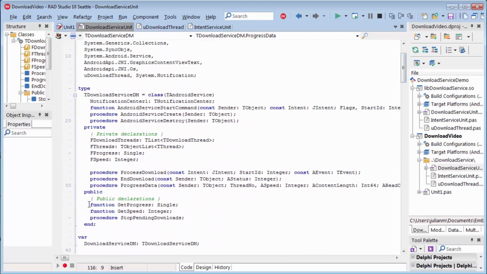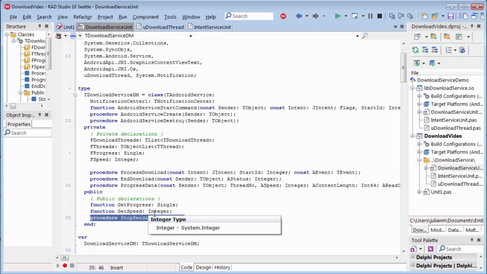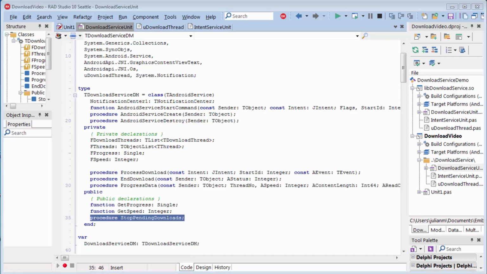As you can see in the data module, I make three public functions: get progress, get speed, and stop pending downloads. The first two, get progress and get speed, are obviously to get info from the application to know the progress of the download. The last one is to stop all the downloads in an aggressive way, stop the download and save all the video to a file on the internal SD card. These three methods are public because they are going to be used directly from the host application.